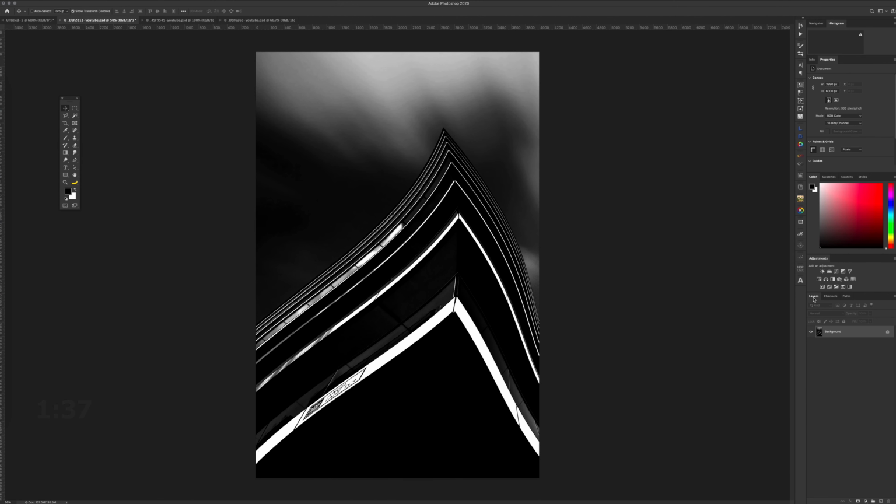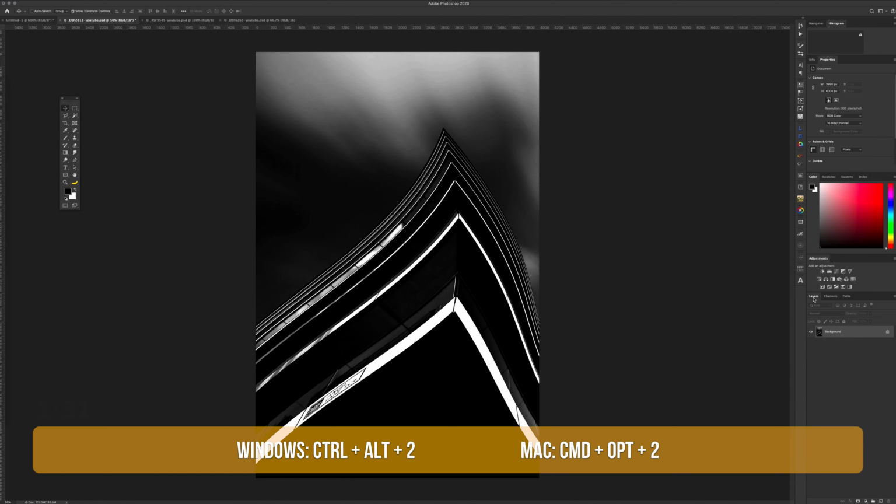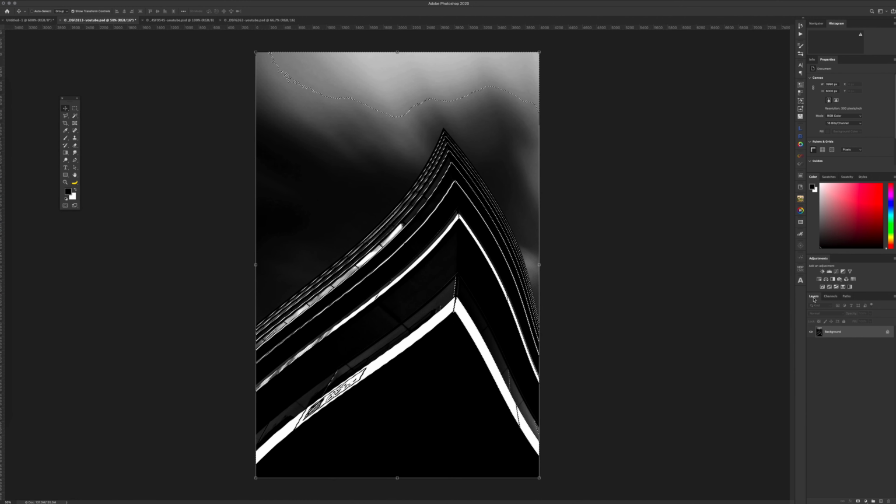Or, if you don't want to go to the channels tab, you can do this with the keyboard by simply pressing Ctrl-Alt-2 on Windows or Command-Option-2 on Mac, and it does the exact same thing. And that's it! You just created your first selection for the highlights. This is the very foundation of luminosity masks.